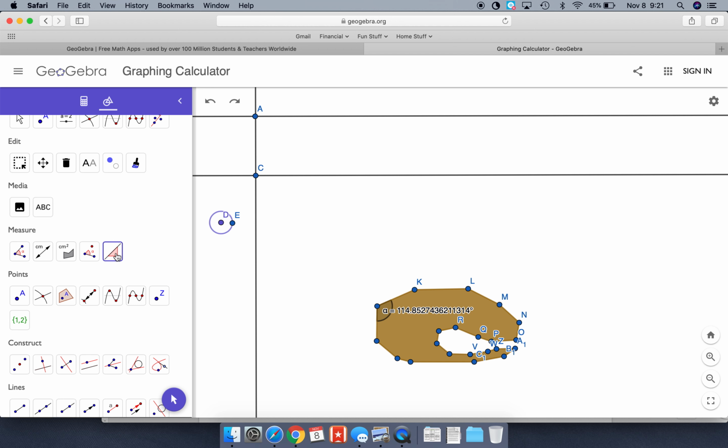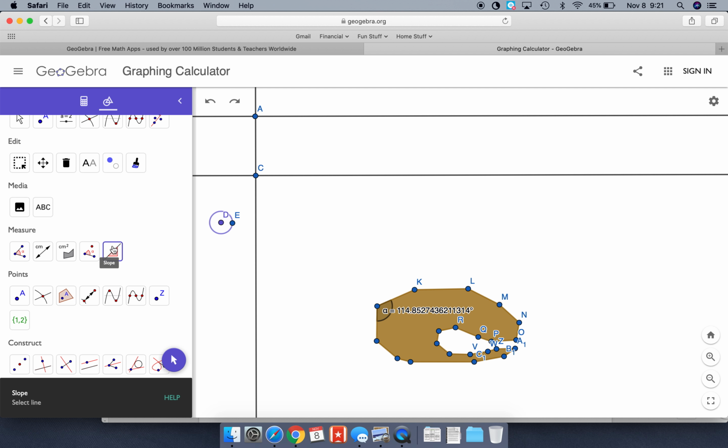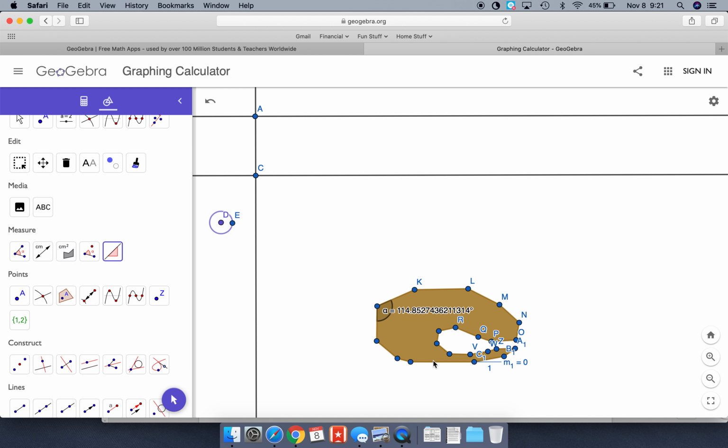If I wanted to measure the slope, I can choose the slope measure one, which is over here on the left, looks like that red triangle. I just need to click on the line I'm measuring. It points it out to us. And it shows what the slope will look like. That's kind of getting a bit confusing.